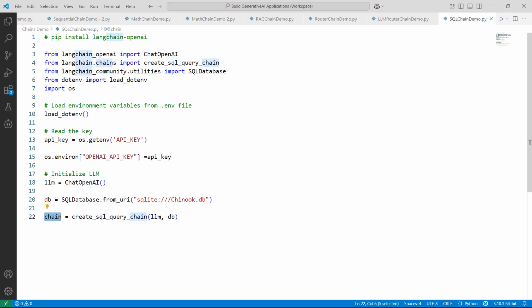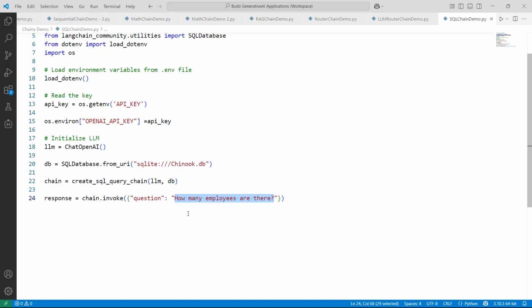So inside the chain, we have a function called invoke, and let's pass the question: how many employees are there, right? So we are asking a question. This create_sql_query_chain will create an SQL query from this natural language text, how many employees are there? For this question, it will give us a SQL query, right? So let's print the response and see what we have inside the response, right?